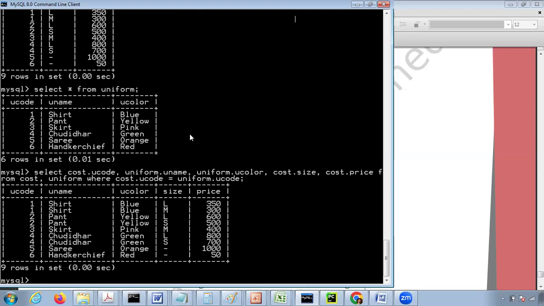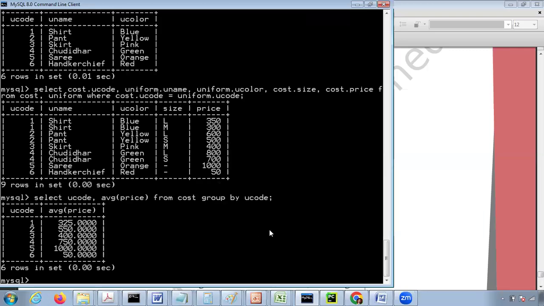Okay. Now you can find the average price of each U code. So select U code and average of price from cost. Average is an aggregating function, so I have to group by immediately, group by U code, because that's what you're listing as an attribute without anything. So you have to group by that attribute.